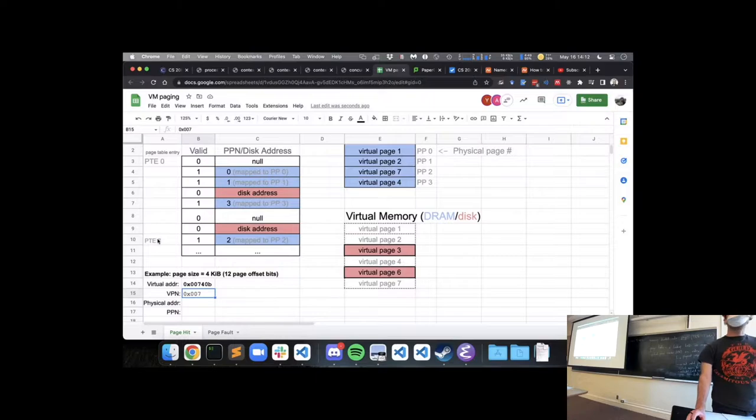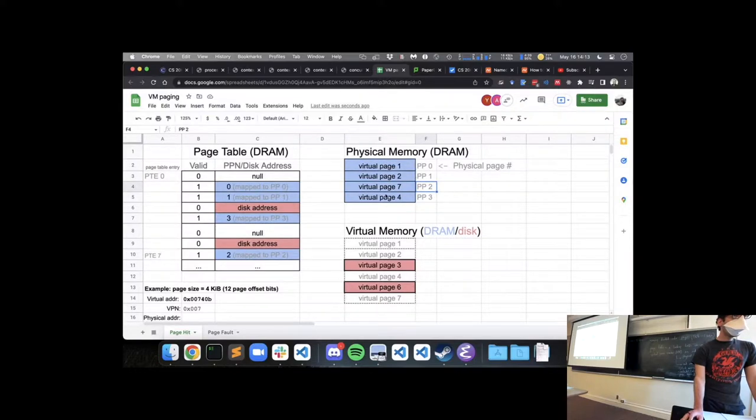And so we just use that as an index into our table here. PTE, by the way, stands for page table entry. So index 7, I see that it's valid, and its physical page number is 2. That's what happens to be stored in the page table. And we can see that virtual page 7 is at physical page 2, in physical memory over there.